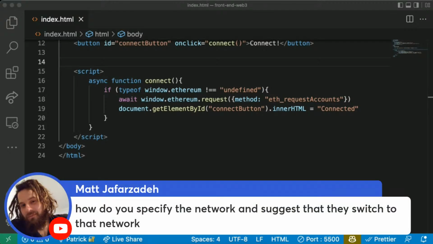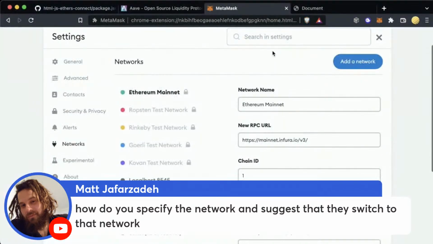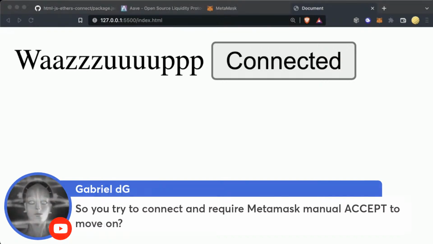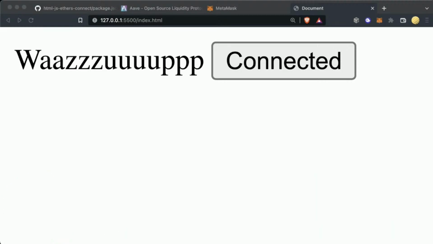How do you specify the network and suggest that they switch to that network? So the network is specified by whatever network they're connected to. And there are some MetaMask API calls we can make to switch the network. We're not going to get to that today because that's a little bit more advanced. Great question. So you try to connect and manually require MetaMask to accept to move on. Yes, and that's actually good, right? We don't want websites to just be able to connect to our MetaMask whenever they want. That sounds terrifying. So yes, we need them to accept.